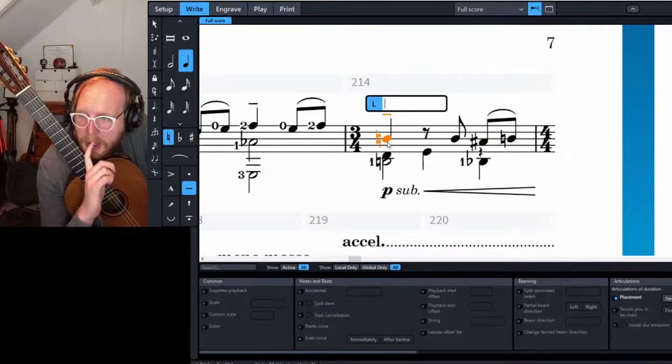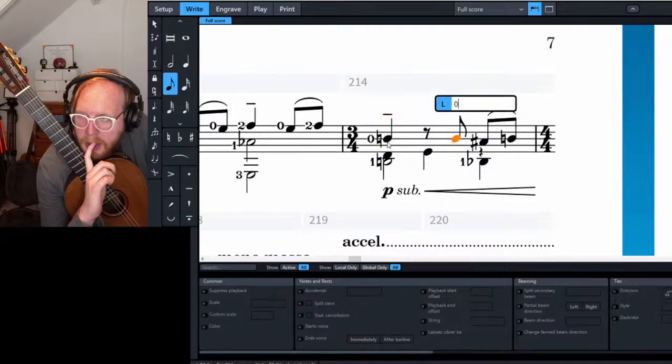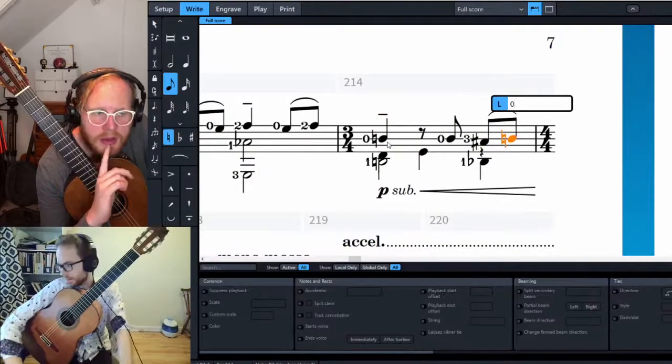Thelonious Monk. Isn't that a tune of his? Around Midnight? Around Midnight, yeah.